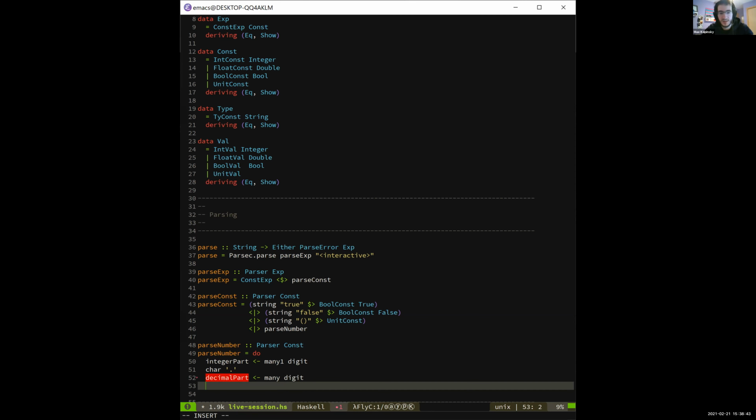So you could do this, and this would give you a floating point number, or at least this would give you the parts of a floating point number. And then you need to put them together. So you would return a float const, and now I'm going to use read to turn a string into a double. If we look at the type of read at the bottom here, read is basically a parser in its own right. Read takes a string and returns something that can be read. In this case, a is double.